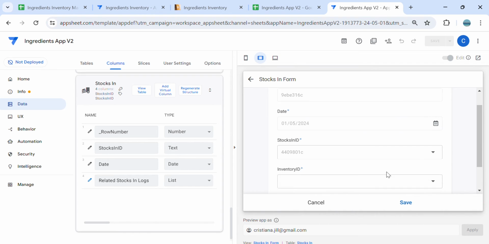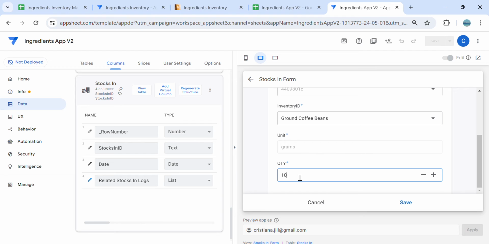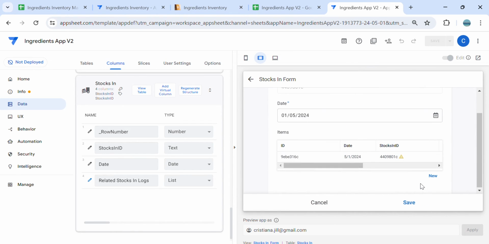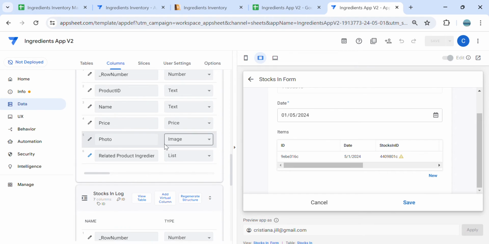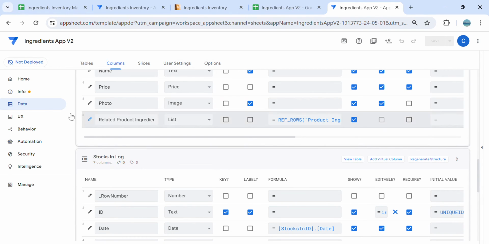So I'm going to add ground coffee. I'm going to put 10,000 grams of ground coffee in my inventory. And as you can see this triangle, guys, it's showing like that. It's due to the referencing. So stocks in ID, if you go to the stocks in log, let's hide this, stocks in log.